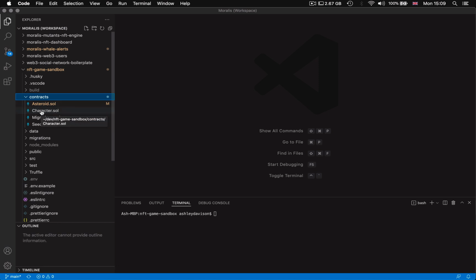So first thing we're going to do is in our IDE, which is Visual Studio Code here, or any text editor, we're going to clone down the Git repository in the link in the description to our NFT game sandbox. Because in here we have our contracts, the two contract examples we're going to be looking at.